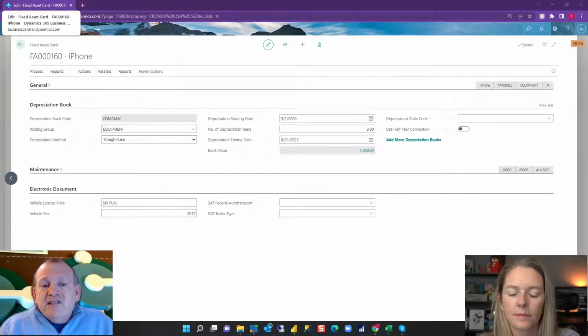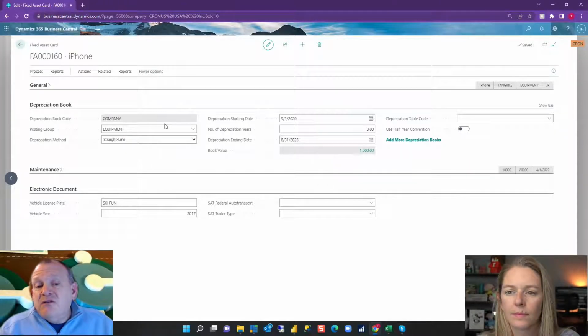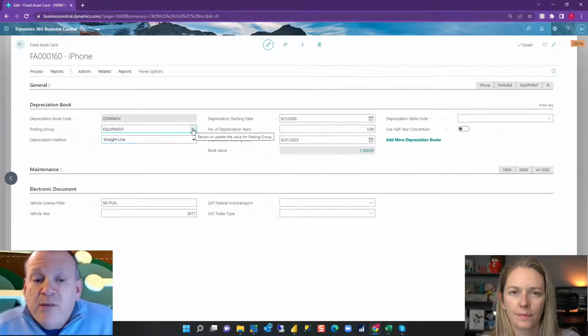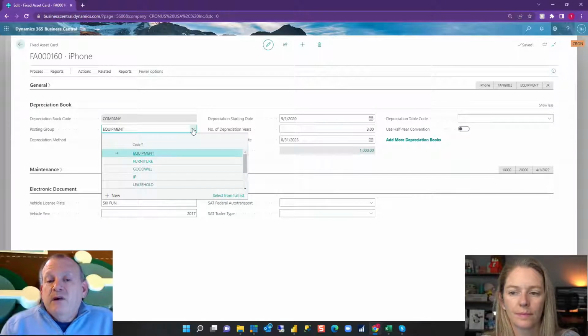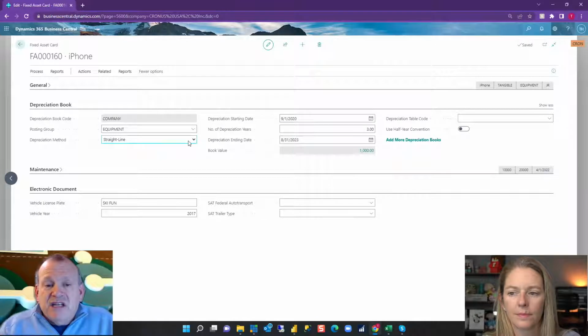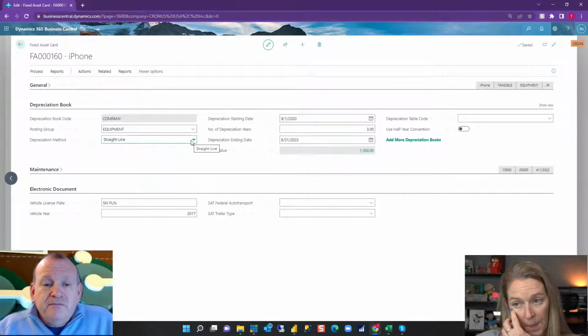So the next field is called posting group. Notice that it's already filled in with the word equipment. Well, that's because guess what? When Tanya chose the FA subclass, it filled in the word equipment from above because you saw that in that setup. But again, she can change it here if she really wants to. There is a drop-down list. If you somehow forget to set up the FA class subclass combinations that can default some of these fields.